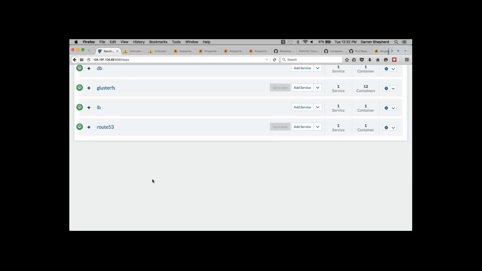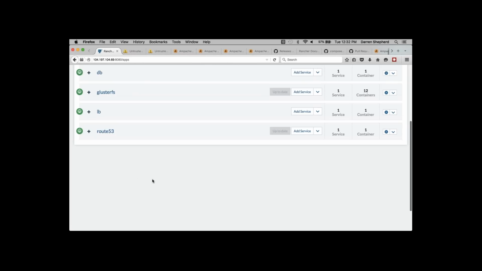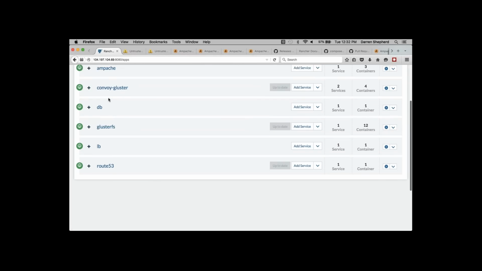What's left on my agenda is shared storage, and then upgrading, how we can actually upgrade. I don't know if there are any questions, because I want to move on to shared storage next. I have these 2 stacks in here, Gluster and Convoy Gluster. I want to show how we're going to integrate that into the application.